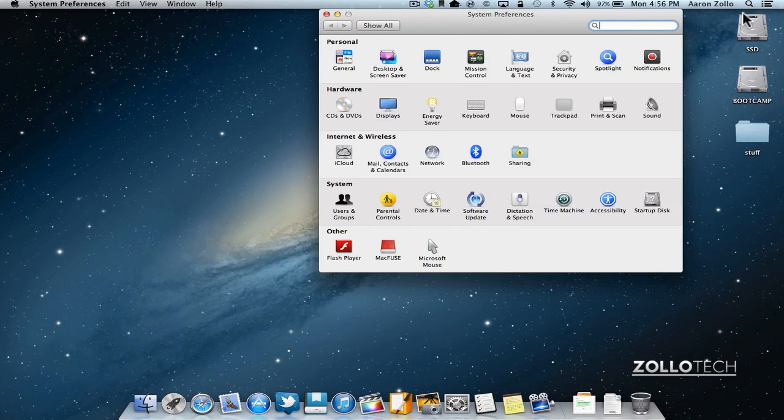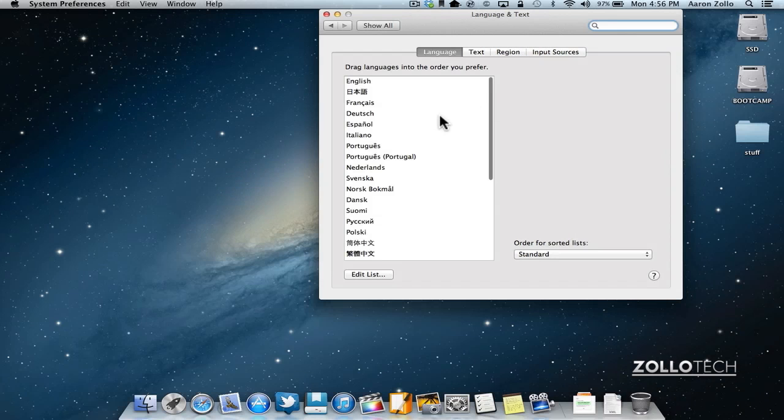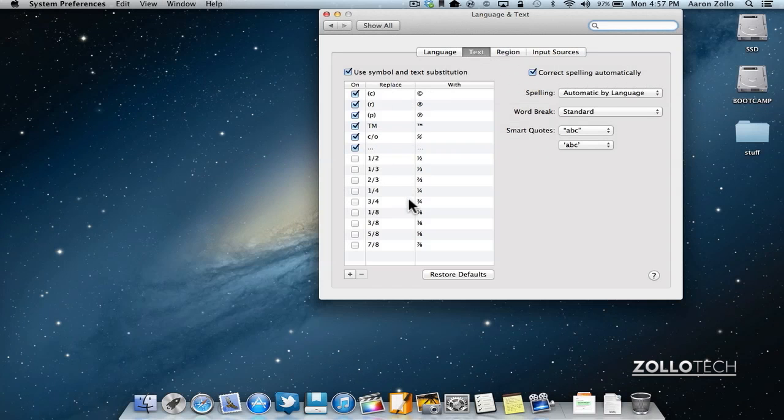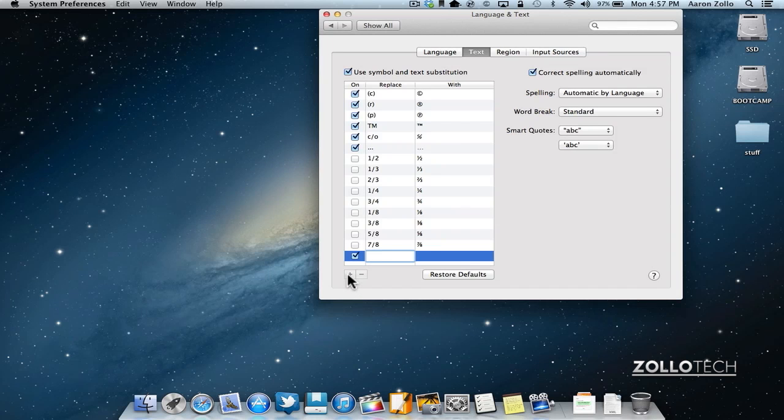Now that we have that, what we need to do is click on Language and Text, and you'll see your different languages here. What we're looking for specifically is Text. Under Text, we have all of these different options, and this is pretty simple, but really helpful. So let's click the plus button, and let me show you what we can do with this. We can do a ton of different things, and as many as we want for the most part.